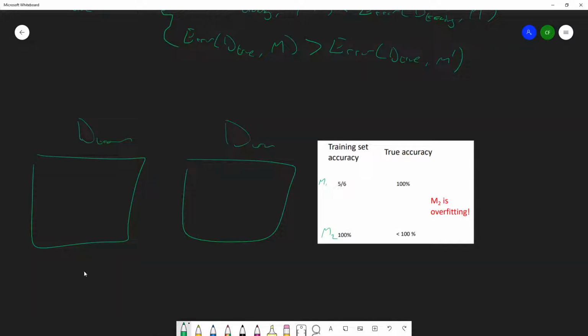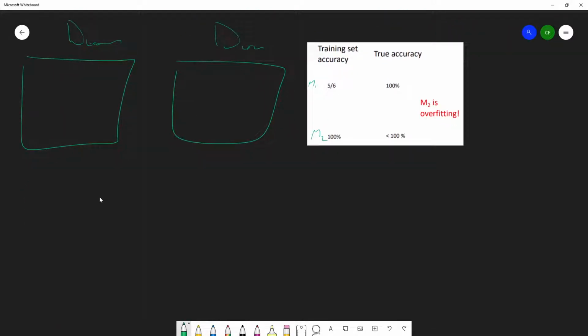There are two general solutions to prevent overfitting. The first is called early stopping.